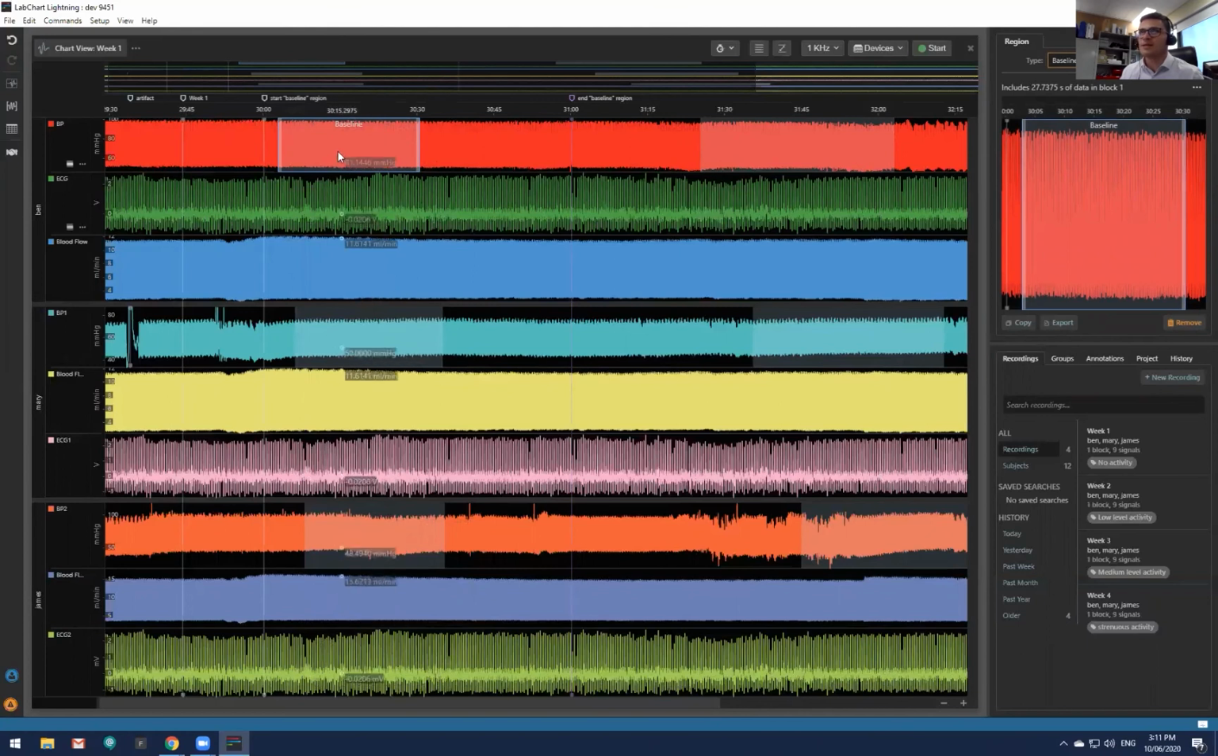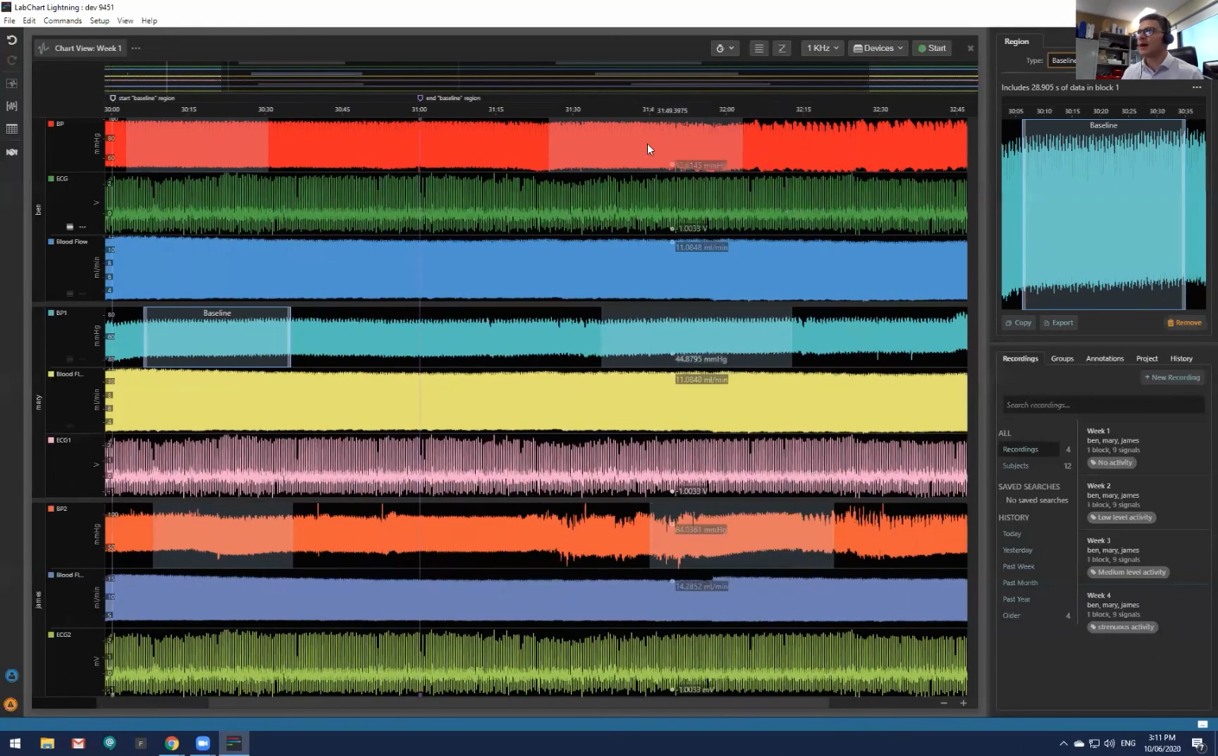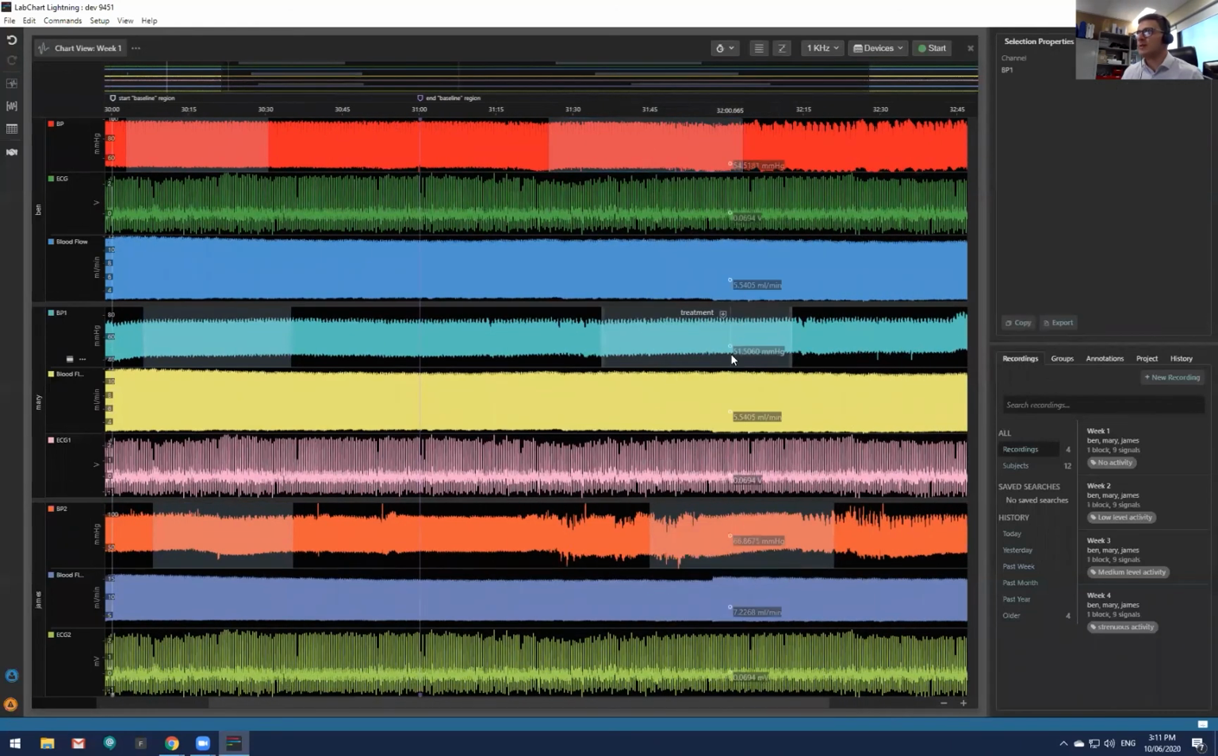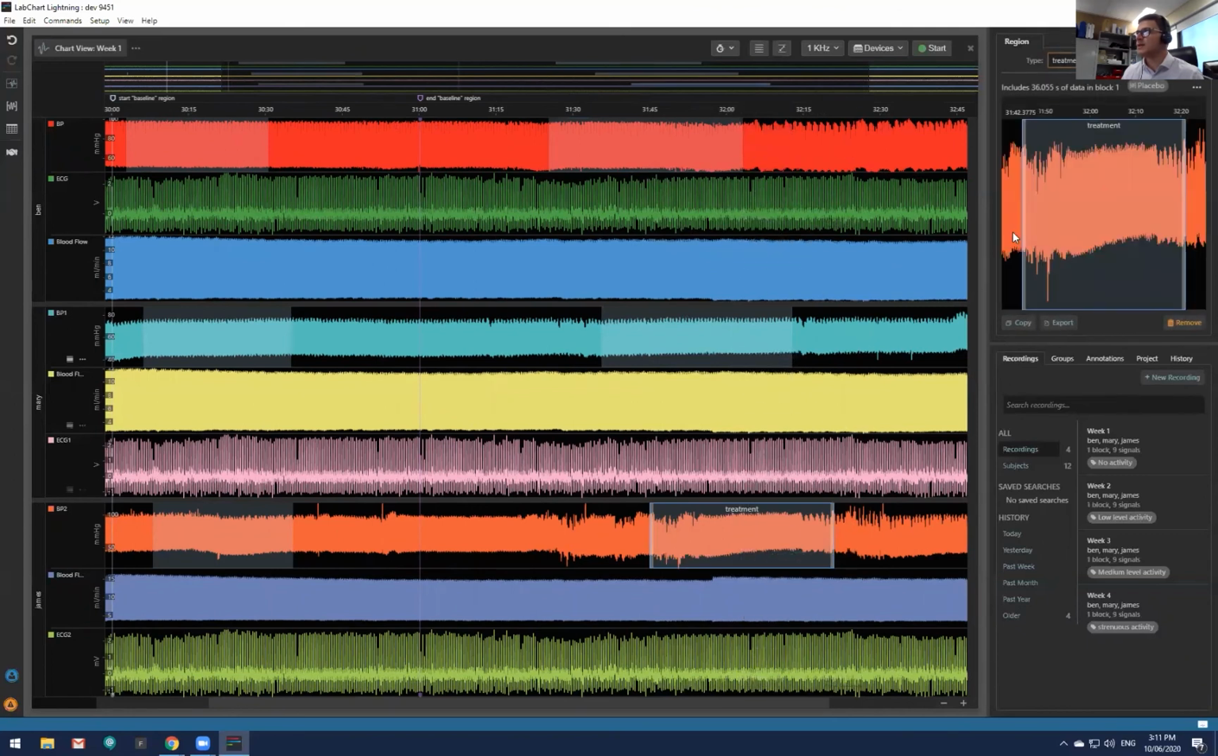And yeah, so I have a baseline for my 3 groups. I can double click on them. And what it's doing, it's default selecting the mean of that region. And I also have a region for the treatment. So here I have different types of treatment. So for example, here was my saline treatment.